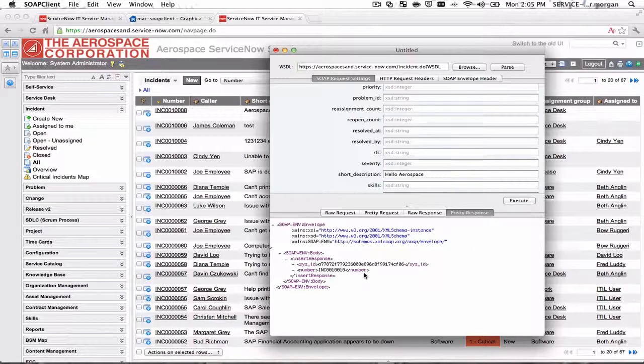And let me just zoom in so you can see that. You see that it did echo back with a SysID, which is a ServiceNow unique identifier, and it echoed back with a number, INC0010010. And that's just the incident number. It's not a binary code for anything, although it looks like it.